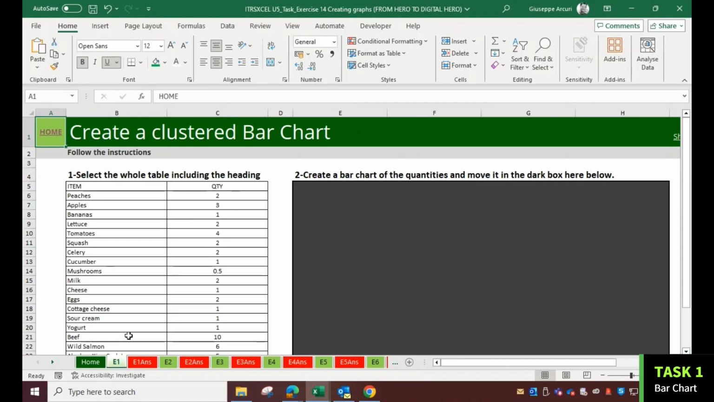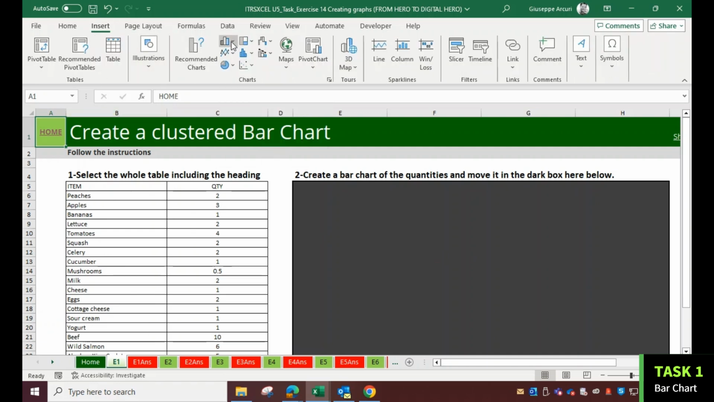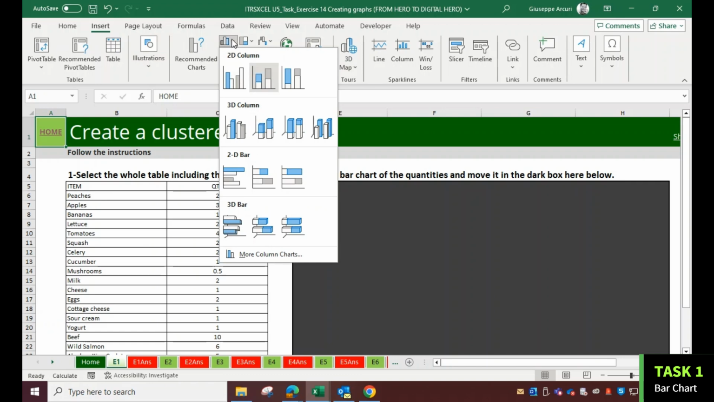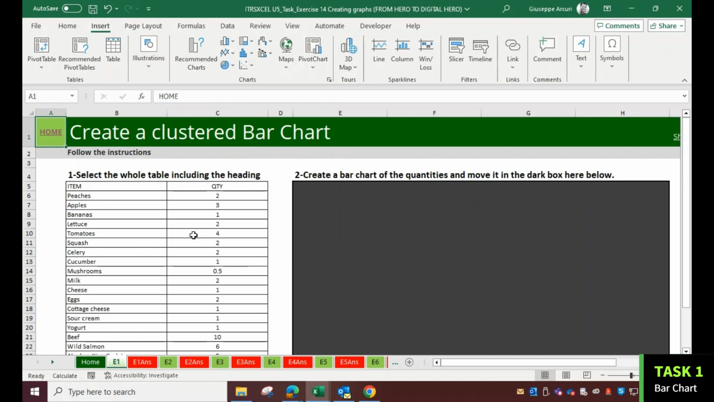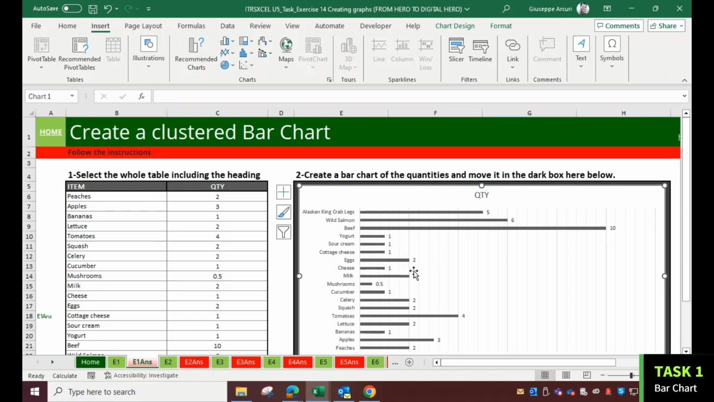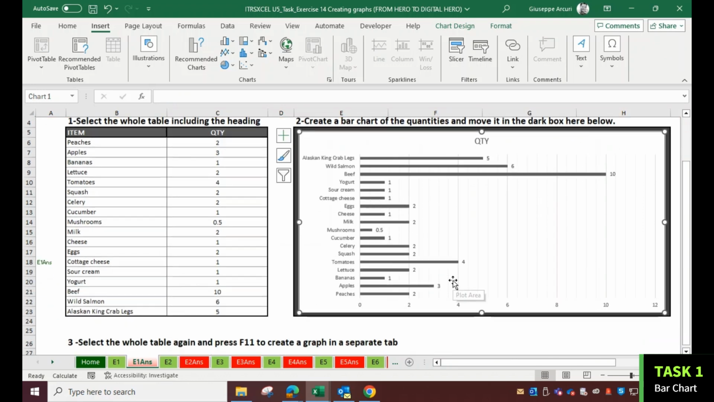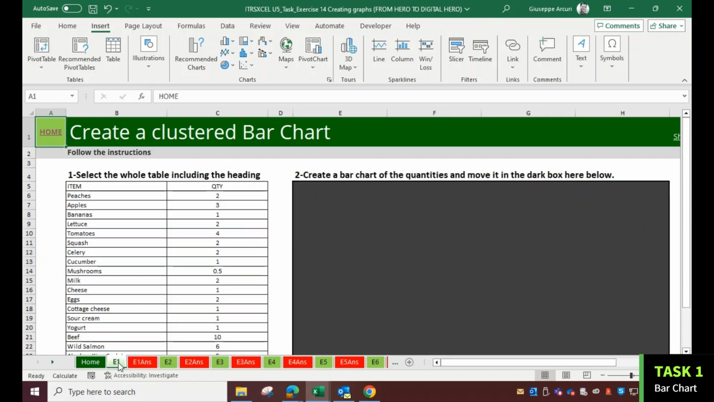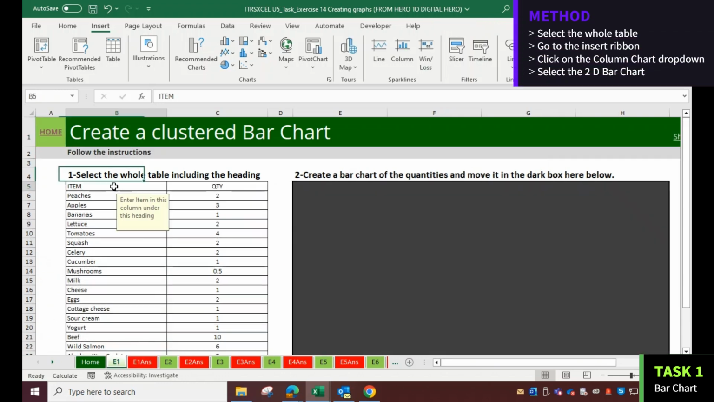In task 1, we need to compare the quantity value of a range of ingredients, so we will create a bar chart. Bar charts and column charts allow us to compare data visually, for example a series of values in the same scale and unit. However, it is important to never include the totals, as it would affect the visualization scale, making the graph not fit for purpose. Let's start.